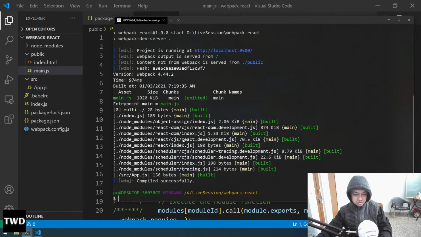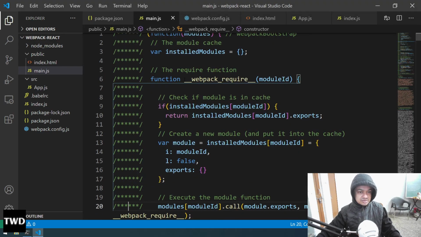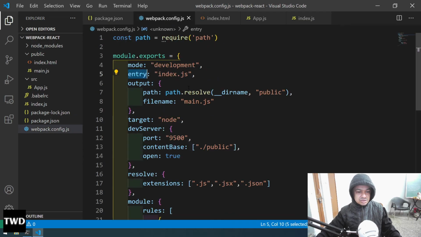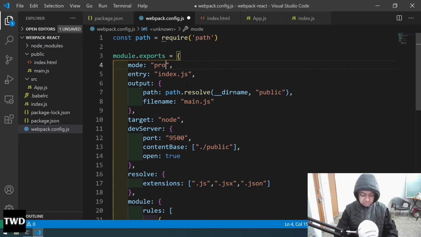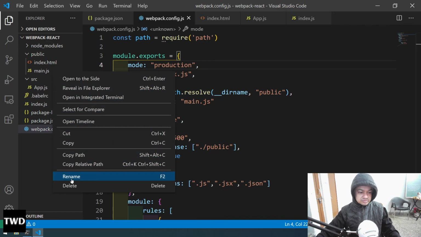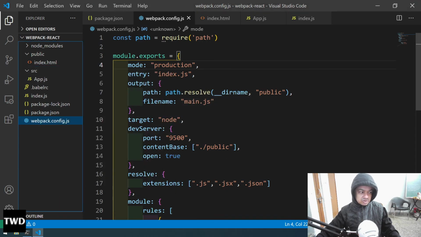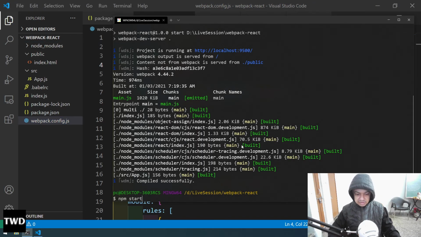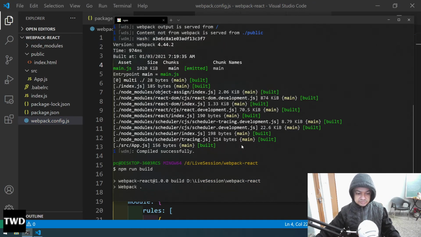So I want to show one more thing. Let me come back here, and main.js, let me close it. See, the mode was development. So let me change it to production. Okay, the production I have done. Now let me remove this, delete the main.js. Now again I'll do npm run build.